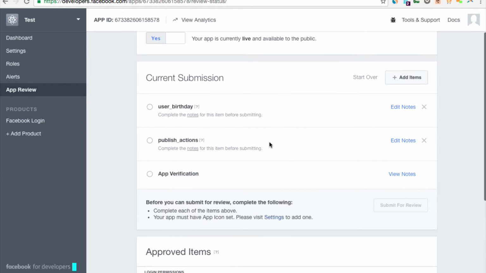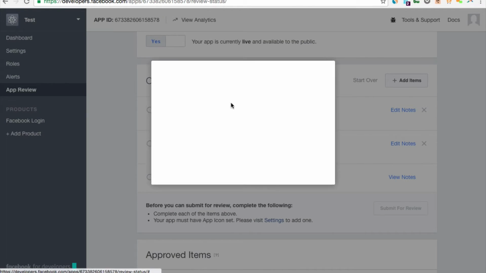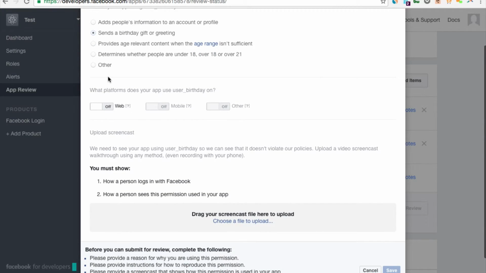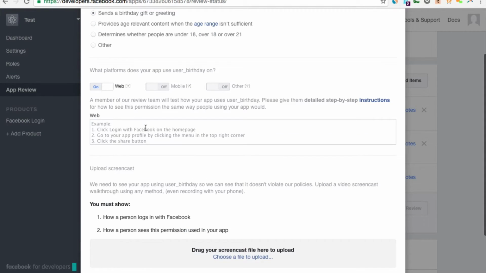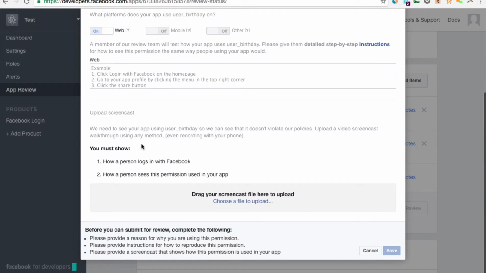And then you're going to need to add some notes for Facebook as they go through the approval process. So hit Edit Notes for User Birthday. We usually choose Sends a Birthday Gift or Greeting, but you can obviously choose whatever you want. And we're going to say web. And then there, you just want to insert the steps here that Facebook can use to test this out. We're going to have an example of the steps that you need on this page, so you can just copy and paste it in. And then you also need to upload a screencast.